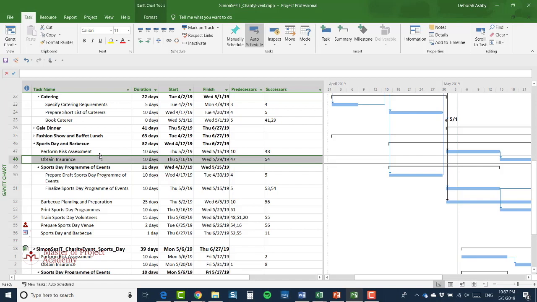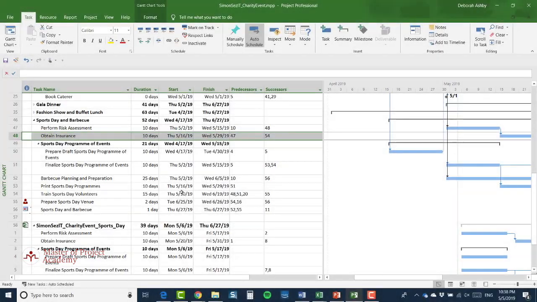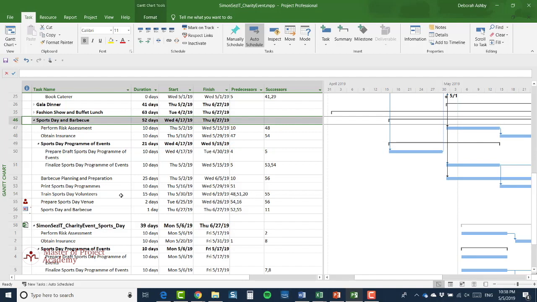So although we need to establish all of the correct dependencies, bear in mind that the numbering system within the sub-project is a little bit different. Having said that, all of those internal dependencies are there, so that's fine. So it's only the dependencies to the charity event project that I need to establish. Now, the great thing about leaving the original Sports Day and Barbecue summary task in there for the moment is that I can use the dependencies there in order to build dependencies to the sub-project.